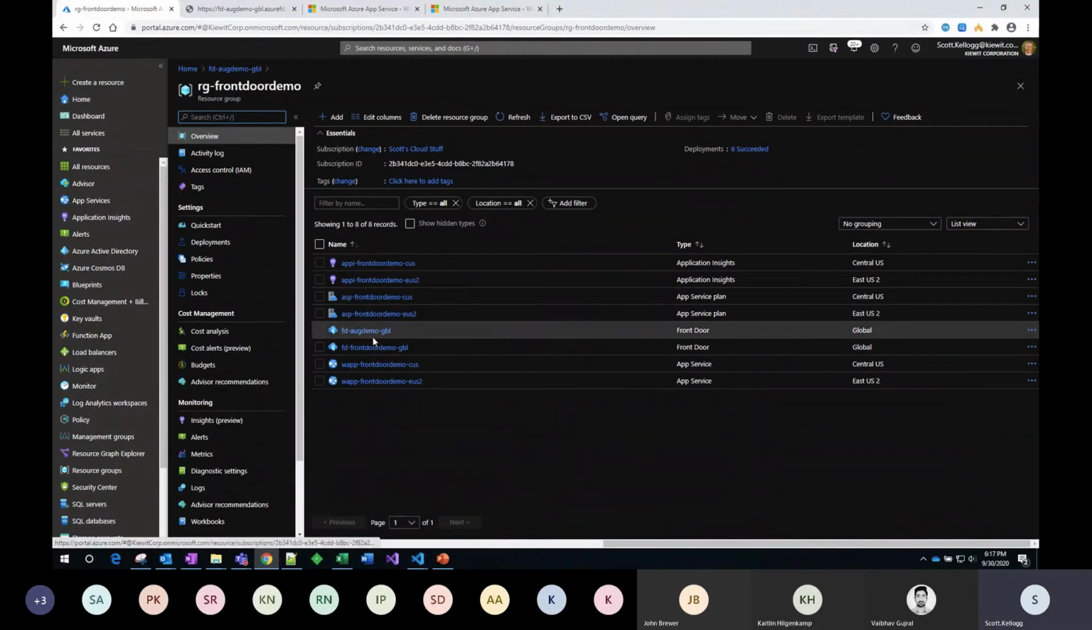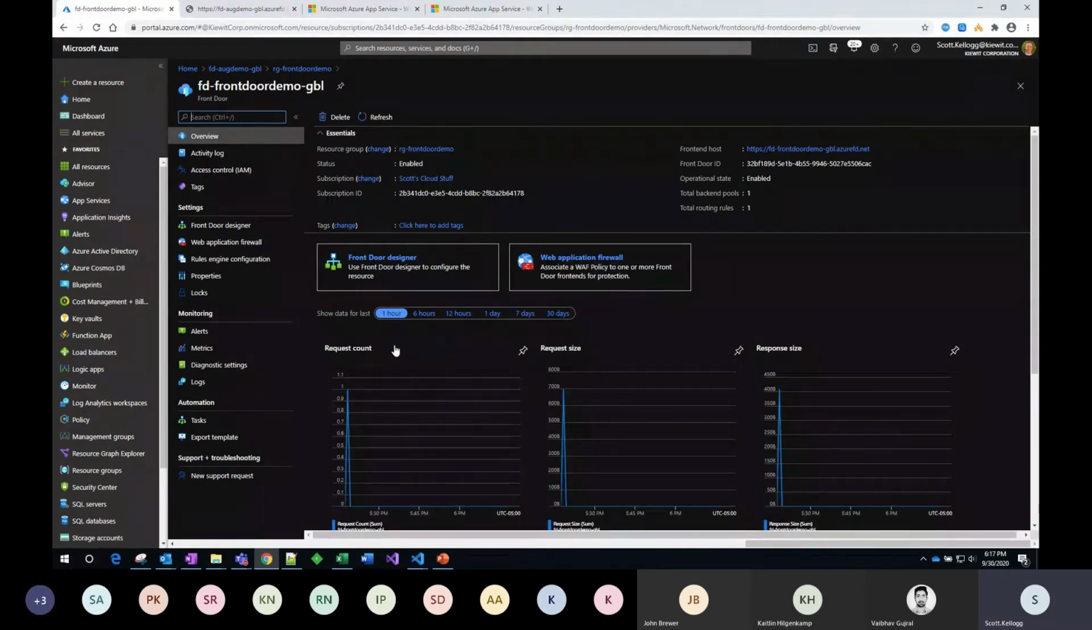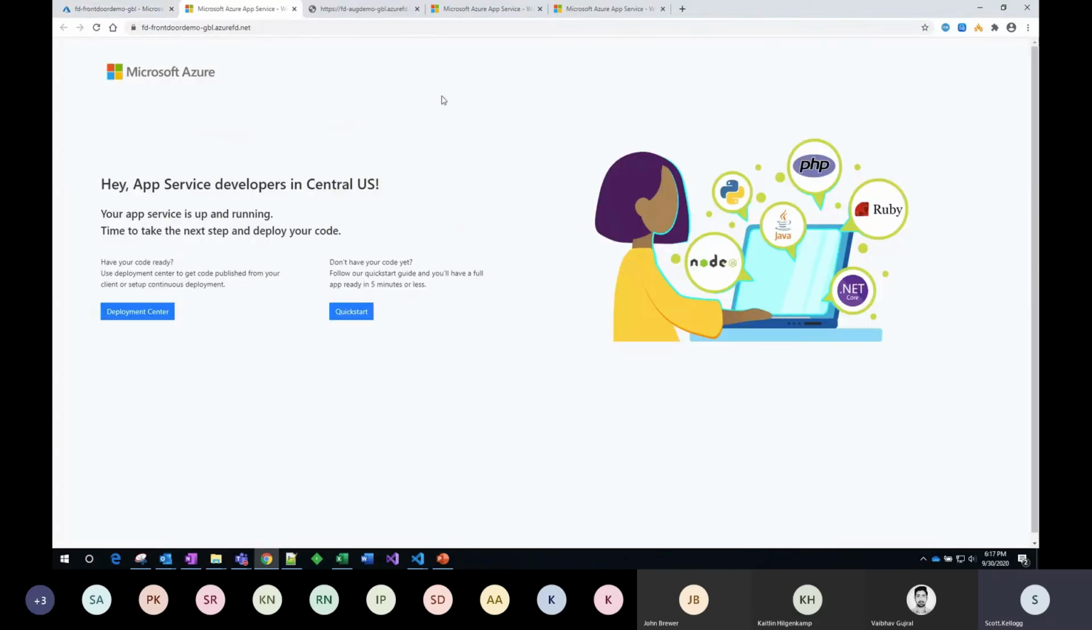So I already created a Front Door to use for this demonstration. I've configured it the same way as we just walked through, and I have this Front Door URL. And so if I go here, notice I'm not going to the website's URL, I'm going to Front Door's, and it routed me to the Central US app service. That probably makes sense because the Central US data center is closer to us than that East US 2. So if we compare this, we're at the same site, just a different URL.